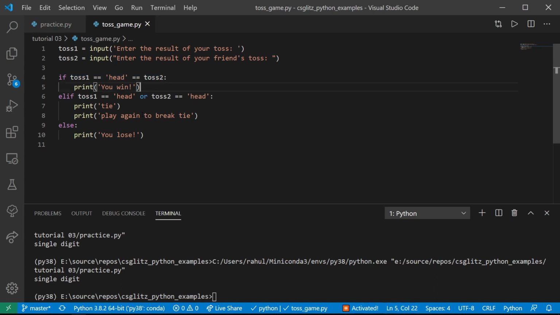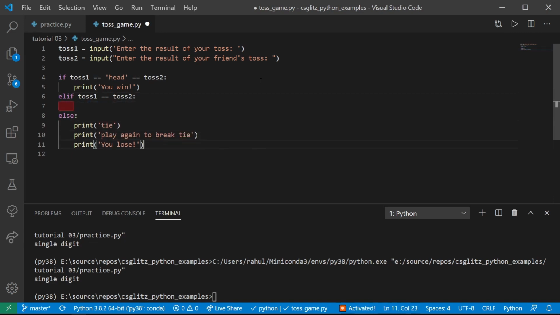We can still reduce the size of our code by using clever conditions. If both tosses are the same but not heads, then both of them must be tails.